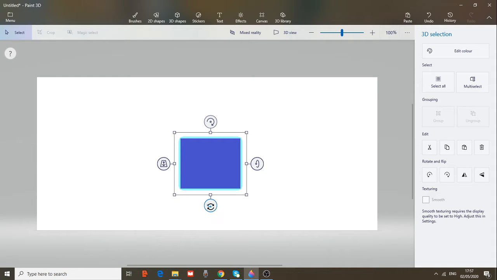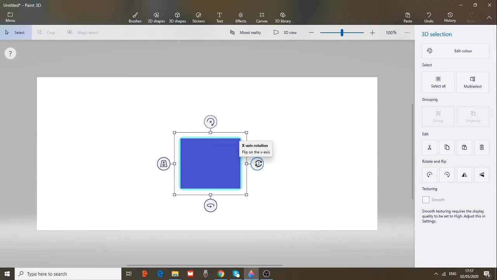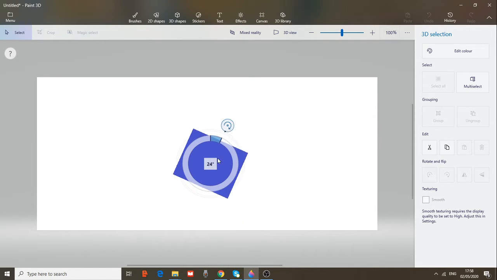If you move the axis, Z-axis rotation, spin on the Z-axis, you see it turns around. If you use this one over here, axis rotation, you can flip on the axis. Axis rotation Z, you can rotate the cube.